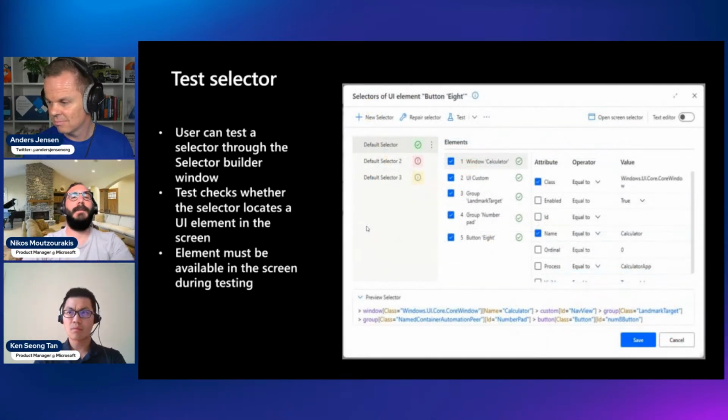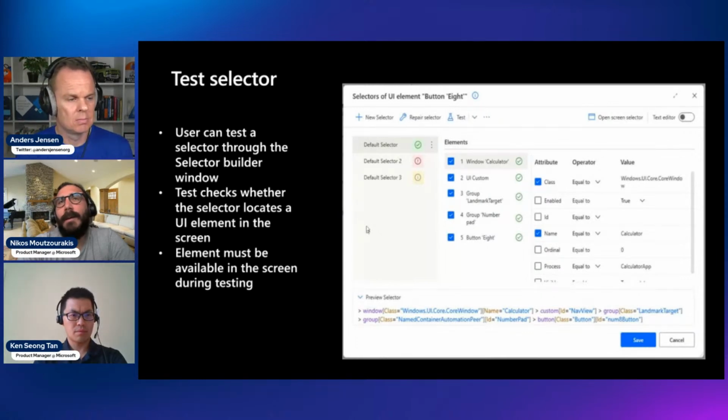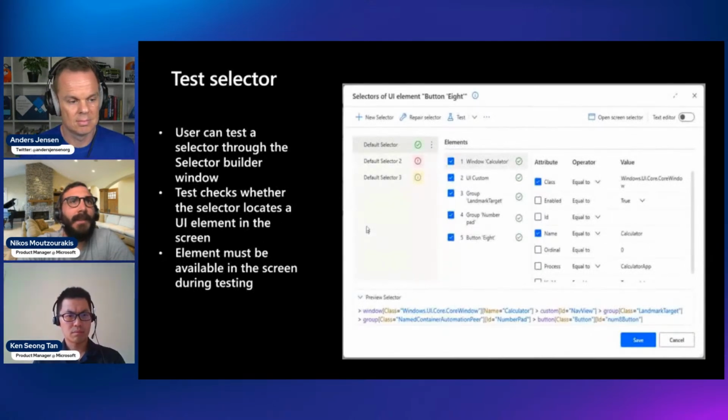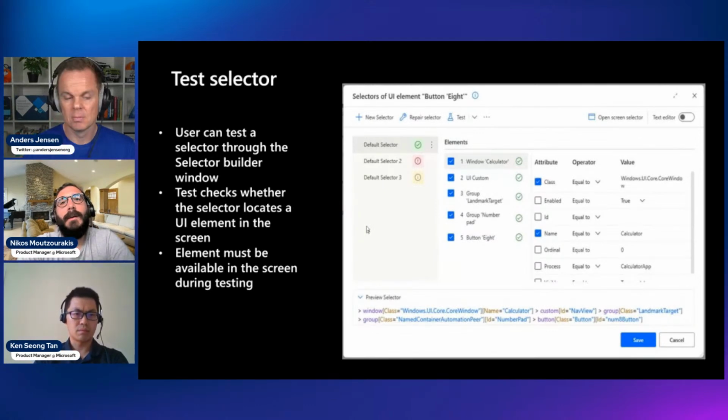Another feature that was released in April and really offers valuable capabilities to the user is the test selector feature. With this feature, the user can check whether a selector can successfully locate a UI element on your screen. Of course, the UI element has to be present at the moment of the testing. And if the testing of the selector is successful, the UI element that is found will be highlighted. Note that when the selector contains one or more variables, the user has to set the value of the variable before the testing takes place. And this feature is really useful because you can easily, quickly, in the most user-friendly way, check if the selector that has been captured by Power Automate for Desktop or you have created manually can locate the element you desire successfully.